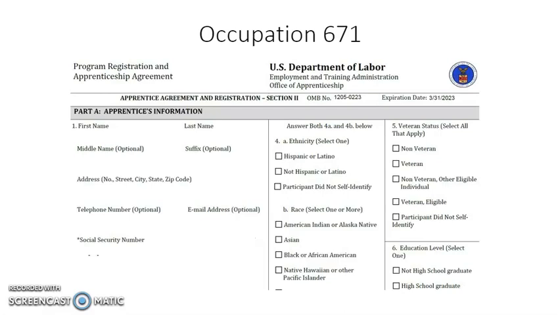An Occupation 671 is required for each candidate in your program. Documentation will be used to track and monitor the progress of an apprentice throughout their apprenticeship. Part A reflects demographic information for the apprentice. You'll find that Part B is filled in with information from the Tennessee Department of Education as the program sponsor.